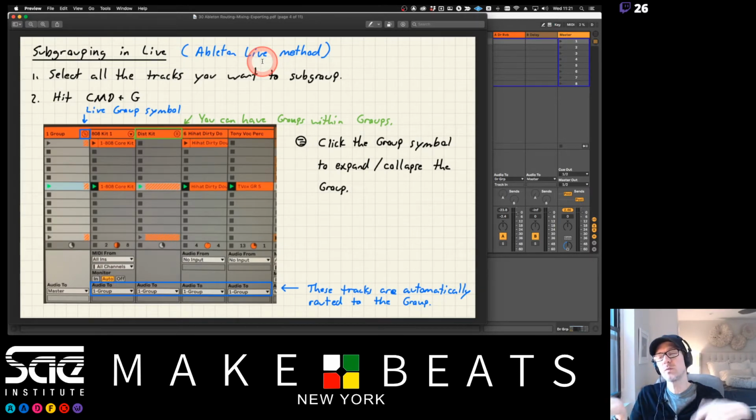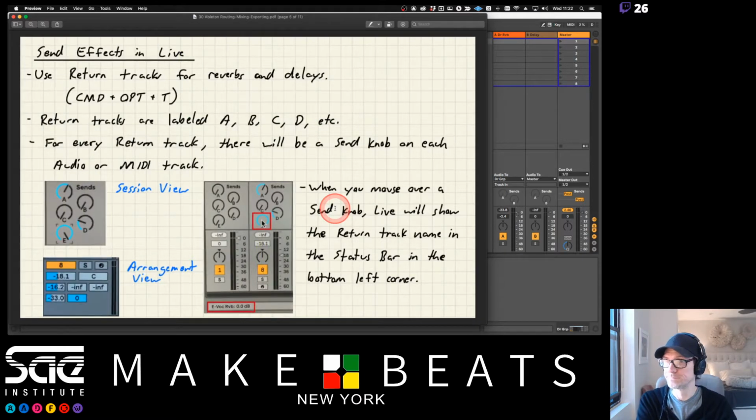So this is the first way I just showed you before. Subgrouping in Live, select all the tracks you want to subgroup, hit Command G. Click the group symbol to expand or collapse the groups, which is great. And so now both Logic and Pro Tools have this style of grouping. Logic has their folder stacks or track stacks, and then Pro Tools has their folders as well. So they both kind of jumped on this bandwagon that Ableton Live started a while back ago.